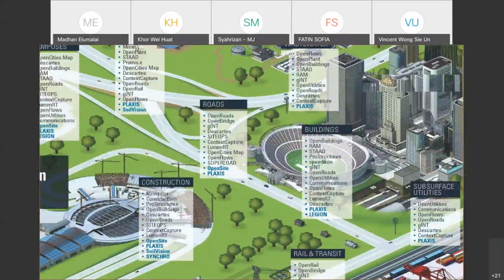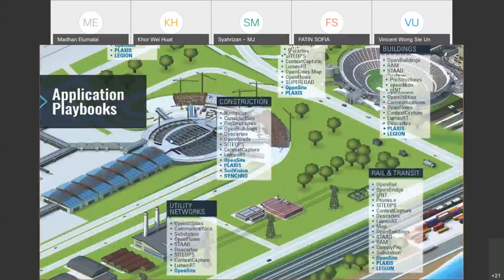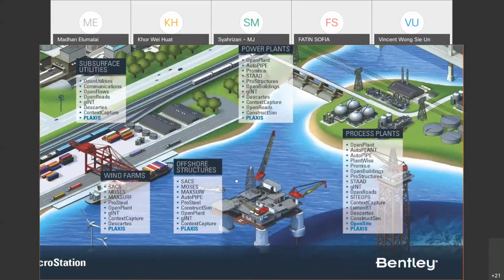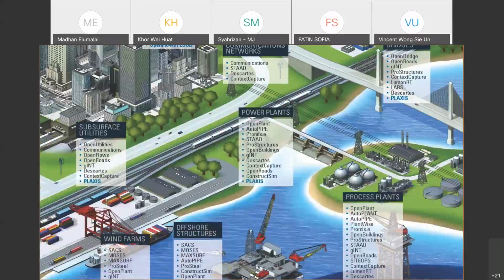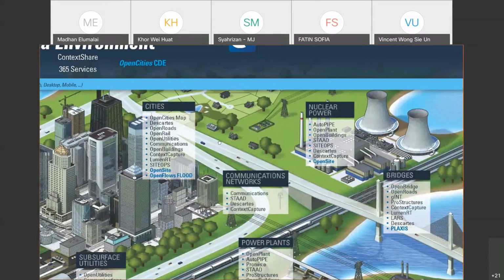And then we have airport campuses, college campus, university campus, ports, offshore platforms, process plants, power plants, bridges. Some countries have even nuclear plants.